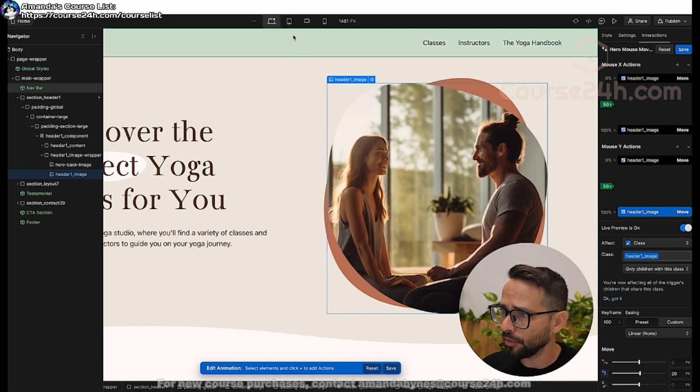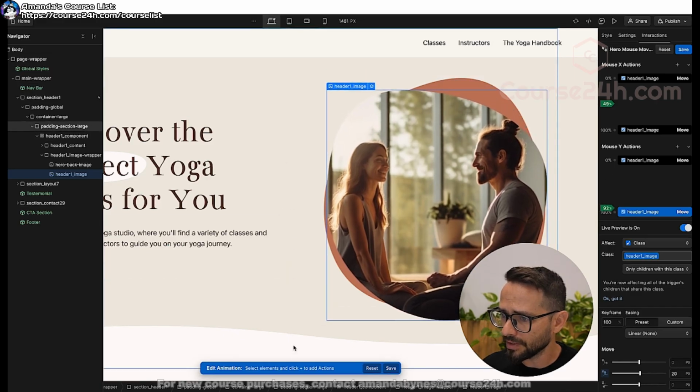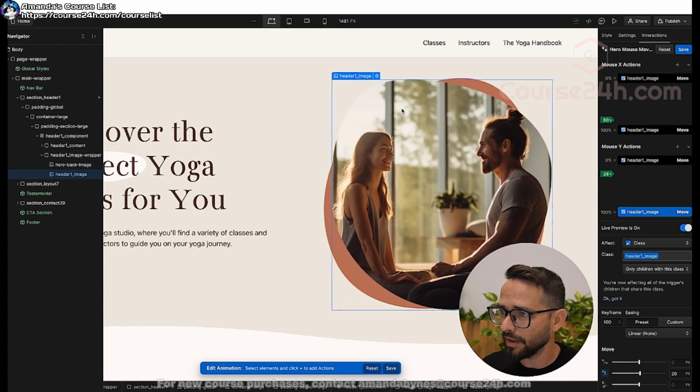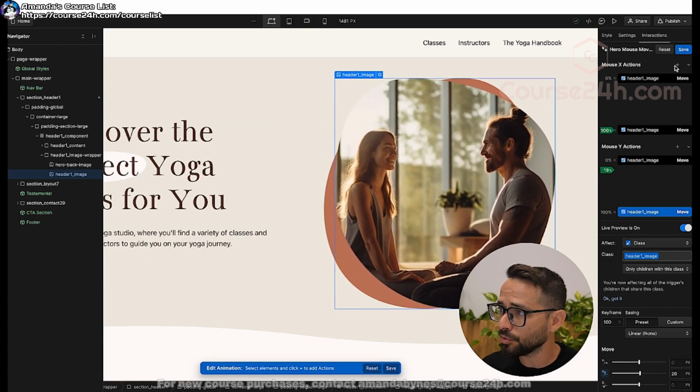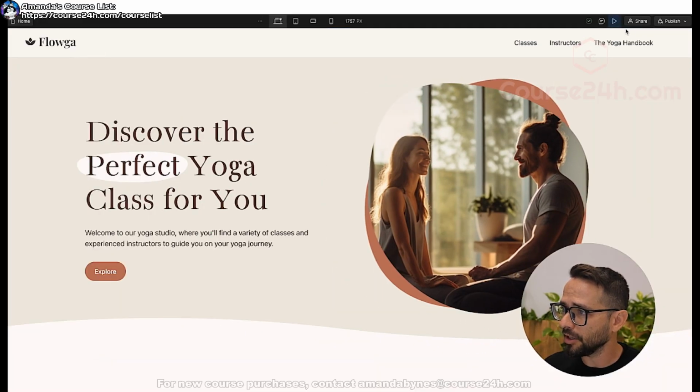Yep. Now note, when my cursor is up, then it's up. And when my cursor is down, it's down. So basically, when I'm moving it, it's reacting. Now this looks pretty good. Let me save this, and let's preview the animation.